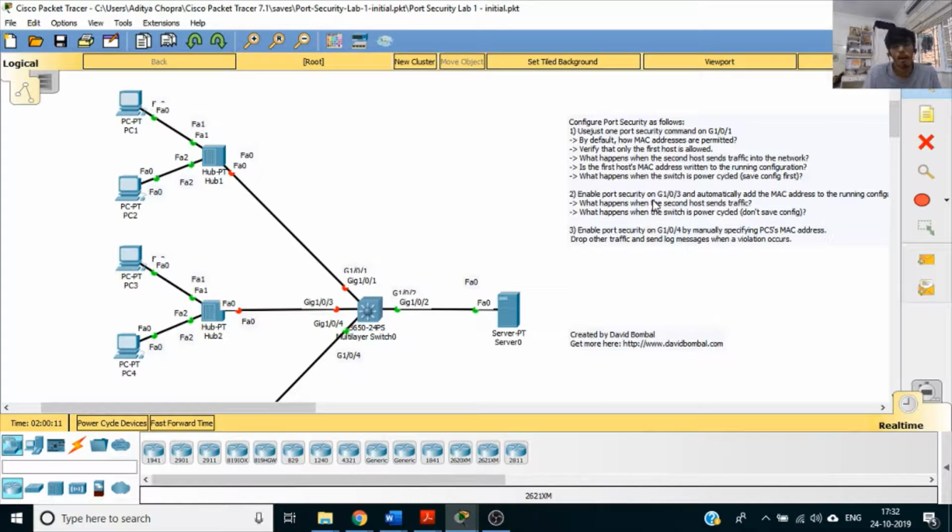Then the third part of this tutorial will be to enable port security on gigabit Ethernet 1/0/4 by manually specifying PC5's MAC address. Now here we will drop the other traffic which will come after. So in this case, whenever we have traffic coming from an undesired MAC address, we will drop that traffic and send log messages.